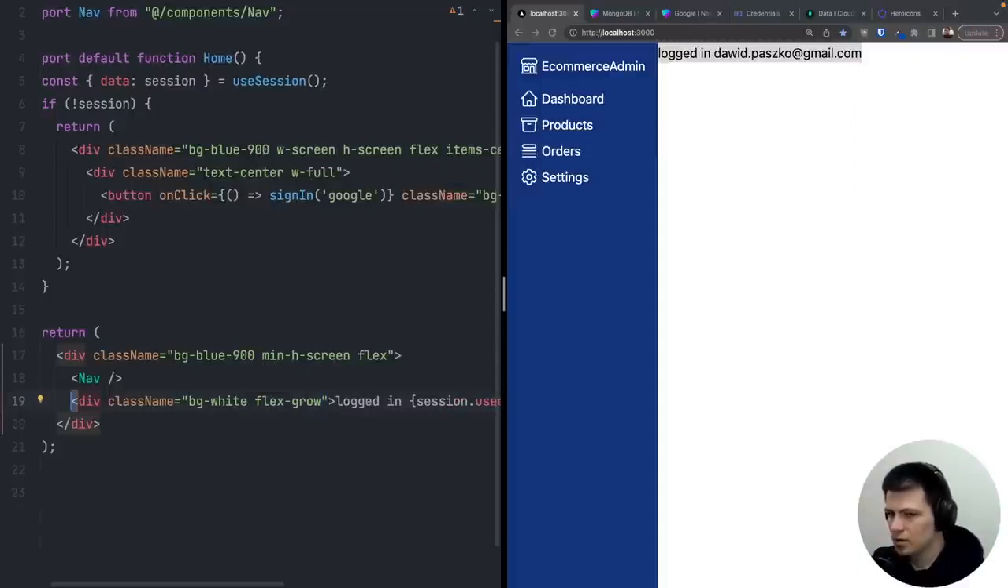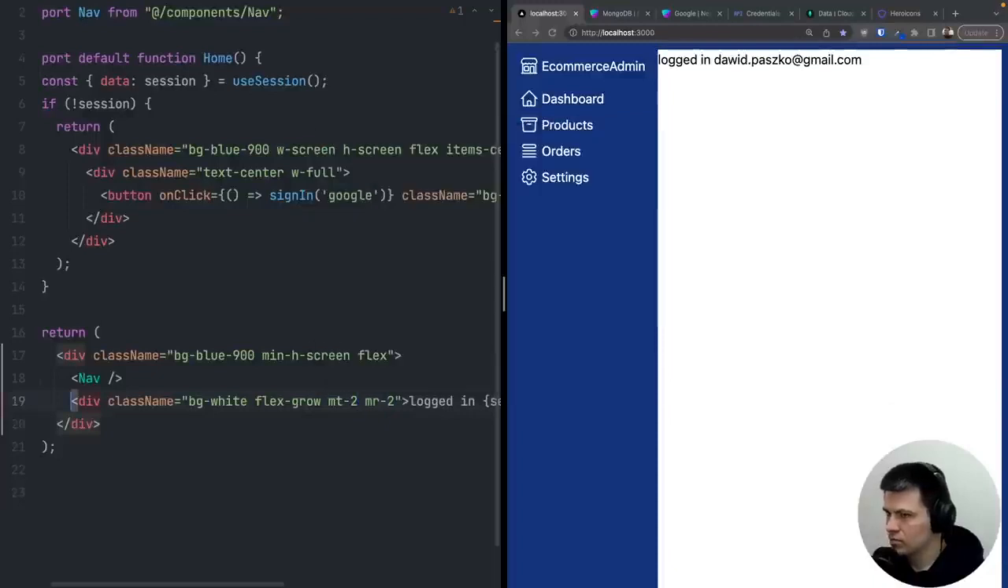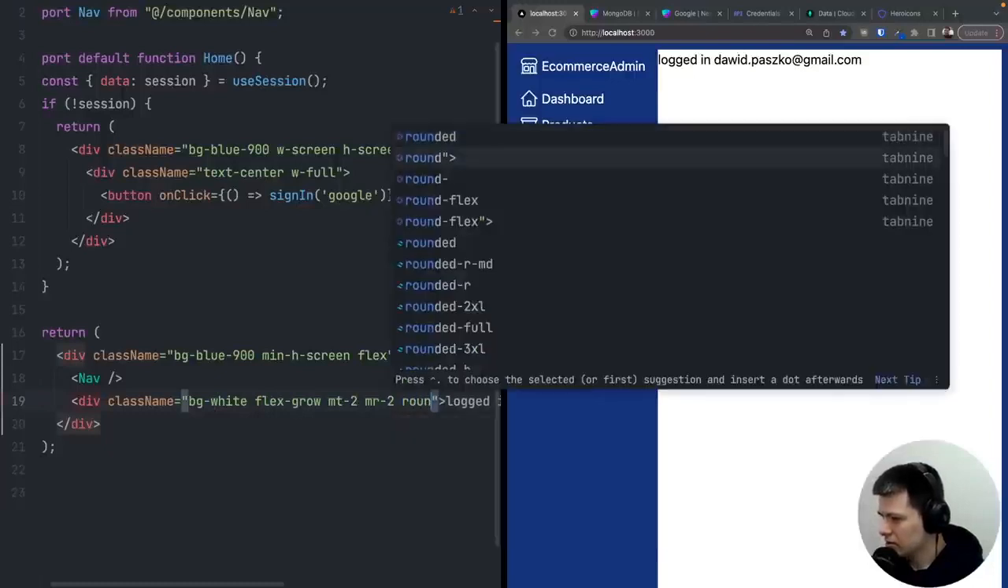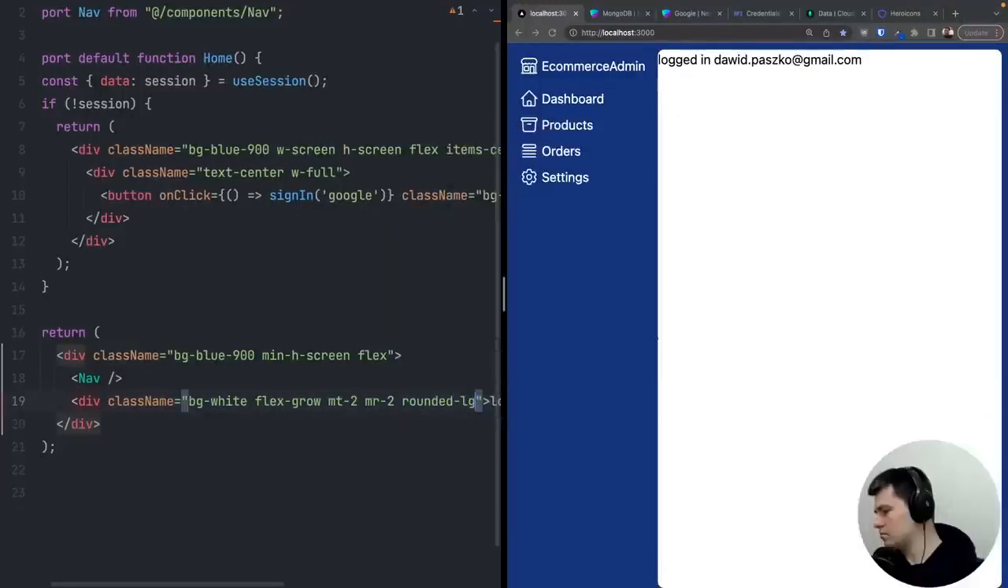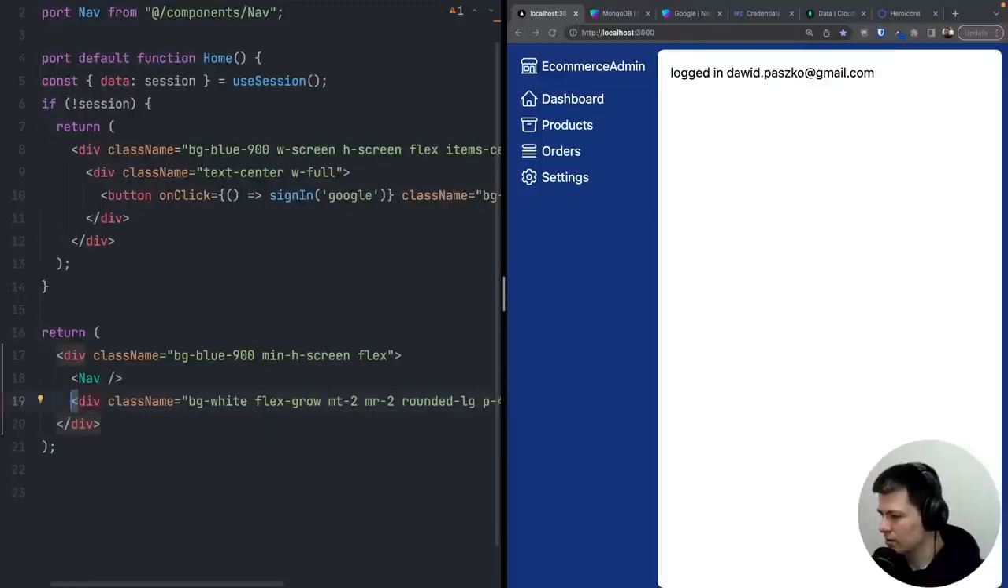Yes. And I want to have a little bit of spacing from the top and from the right. So let's try with margin top 1, yes, and margin right of 1, yes. Maybe we can do more, 2 and 2, right? And now I will add the rounded corners, rounded large, and let's add some padding of 4. Yeah, something like this. And for the margin, I will even put margin from the bottom, margin bottom 0. Sorry, margin bottom 2.